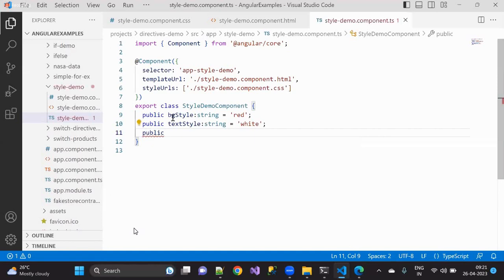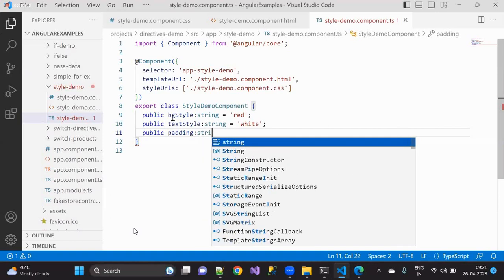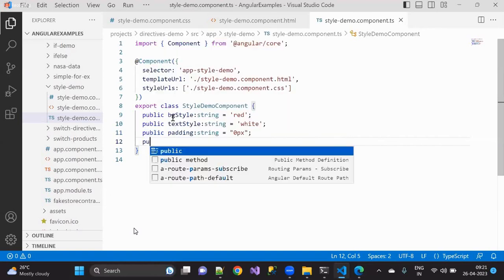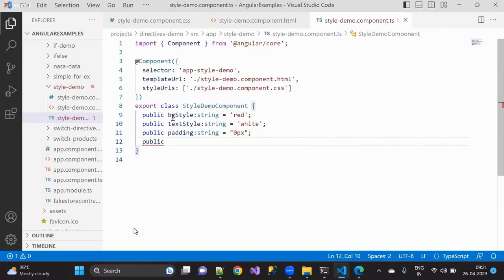And I'm going to have a public padding property, which is of type string, equal to maybe initially 0 pixel. At the same time, public font size, and I'm giving it as a string, 0 pixel. Right now I created around 4 properties here. You may have any number of properties, that's up to you.